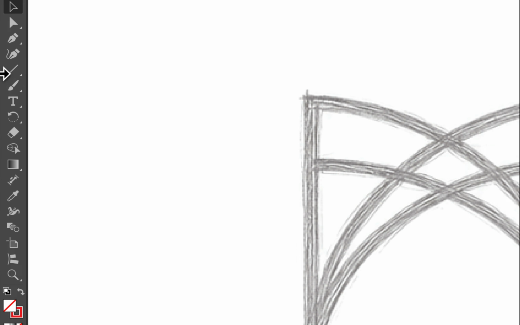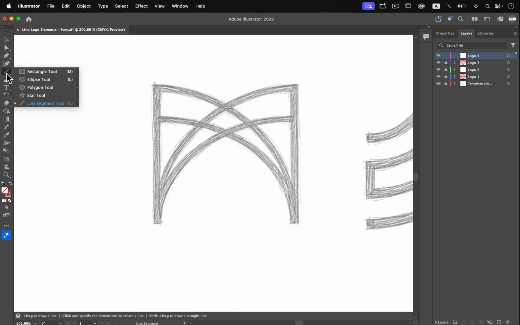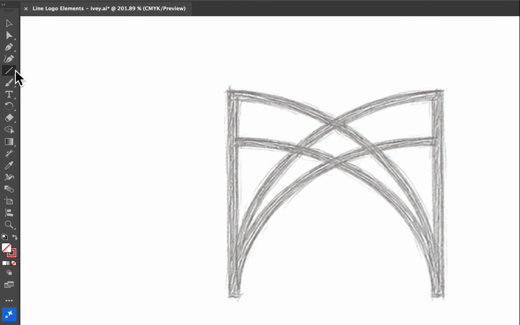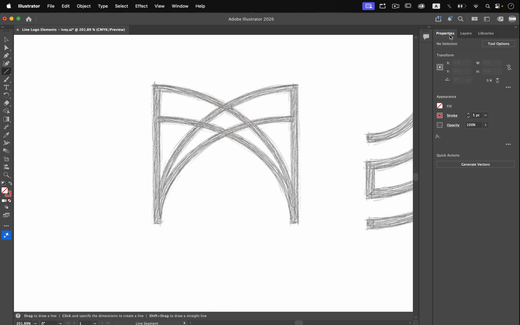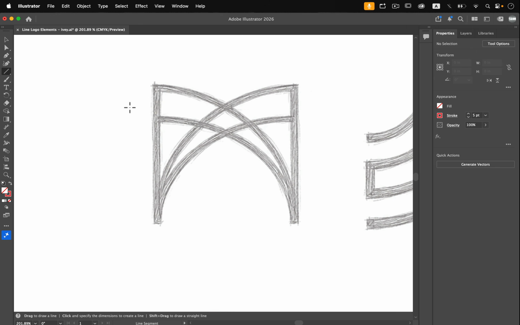We can make the straight lines pretty easy. Let's grab our line segment tool. And again, if you don't see it, it's hiding underneath your rectangle and all the other polygon style tools. Let's also go over to our properties and make sure your fill color is none, your stroke color is set to red with a 5-point stroke. We can draw these straight lines on the sides pretty easily.